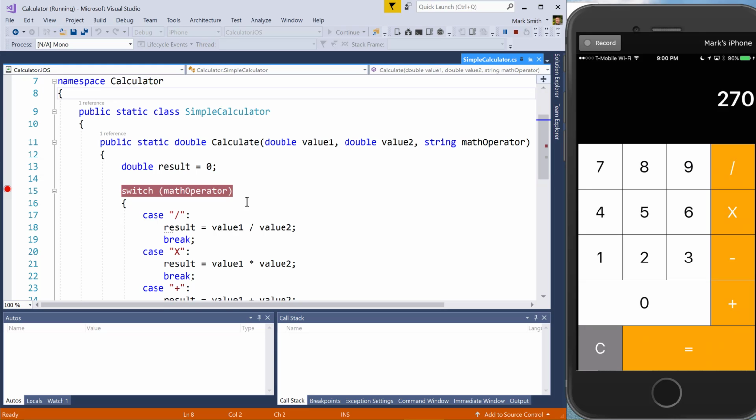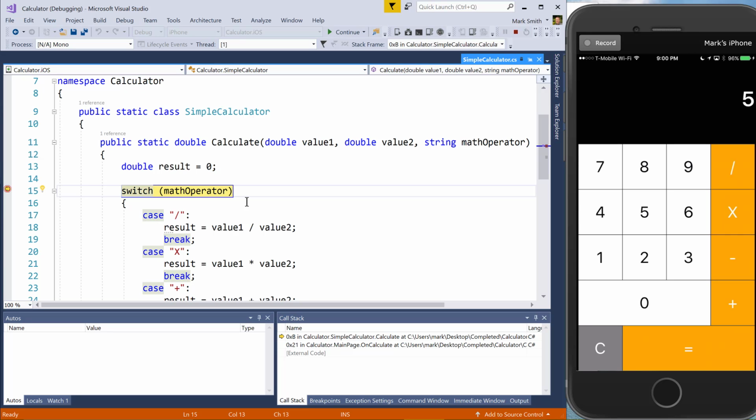And now when I actually do something with the calculator, say for instance we clear this and we say 5 times 5 equals, and notice that it stops on my breakpoint. Now this is really cool because I'm not using a Mac build host here. In fact, I don't even have a Mac build host connected to this machine.